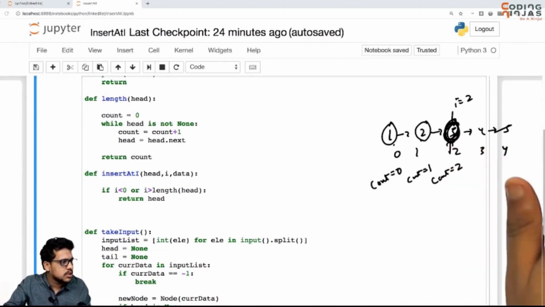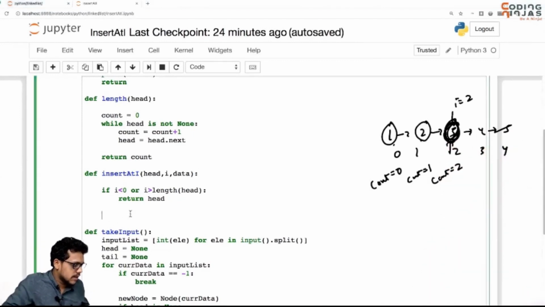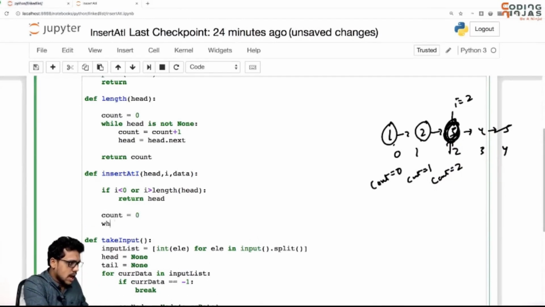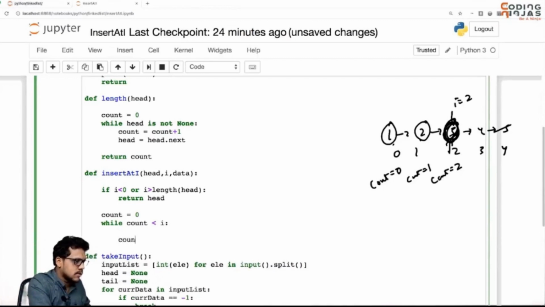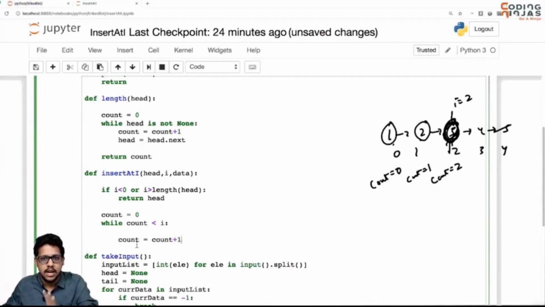So for reaching the ith position, I will again maintain a count that initially I am standing at the 0th position. I will traverse till I reach the ith position. That means I will keep on traversing while count is lesser than the ith position, and I will keep on incrementing count equal to count plus 1. When count becomes equal to i, I will come out of the loop. That means I need to insert at the ith position now. Okay, that I have done, I have reached the ith position.